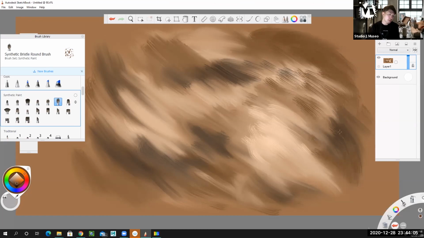Just adding more hair textures here and there. Just kind of going around. There's no particular order that I'm trying to do this in. I'm just seeing some foggy, blurry areas, and I'm just adding more definition where I think it might work.